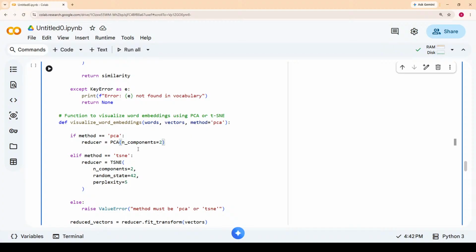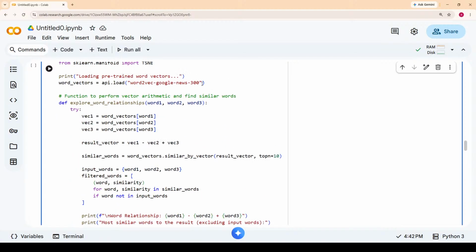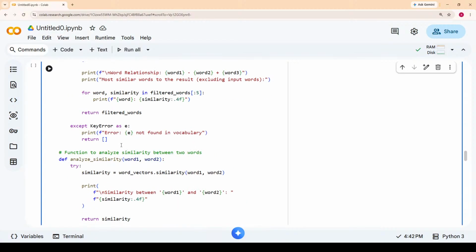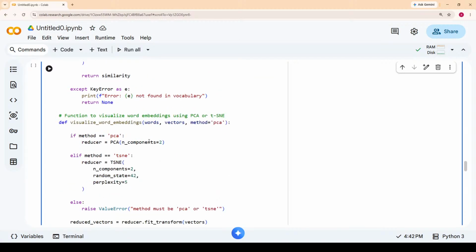Next, reducer is equal to PCA(n_components=2) means PCA reduces 300 dimensions to 2 dimensions. In Google News vectors we have 300 dimensions. So this reducer, what does it do? It reduces the 300 dimensions to 2 dimensions. PCA, okay.